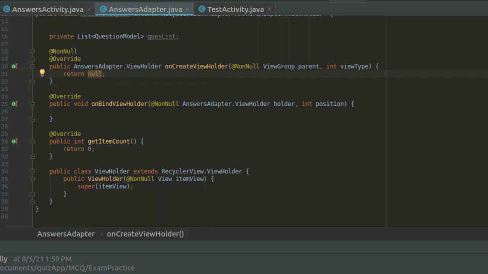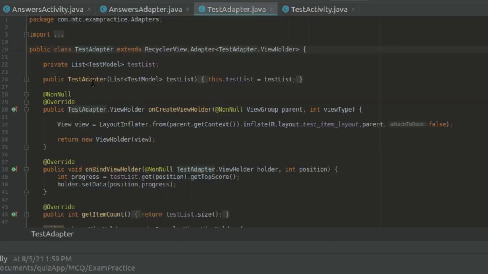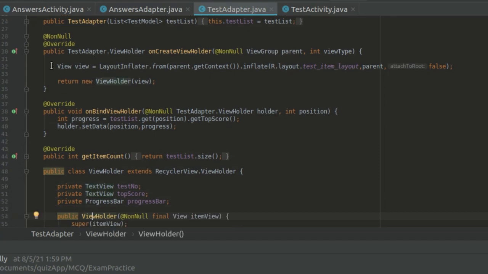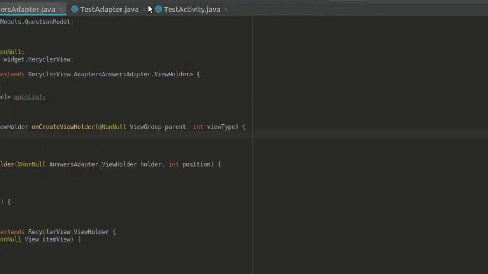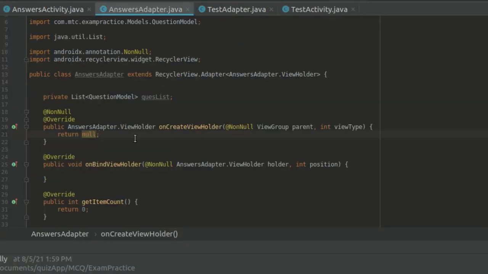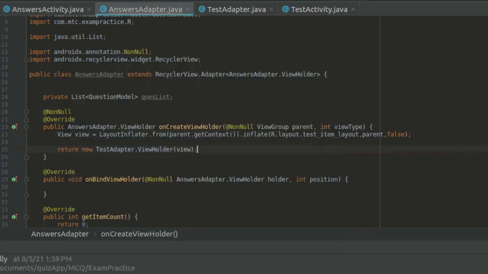So this also we will copy from test adapter. Go to the test adapter. Here we have this on create view holder, copy it from here, these two lines, Control C, then go to answers adapter. Sorry, here instead of this line, paste these lines that we have copied. Here instead of this test adapter, we will return answers adapter dot view holder. Okay, now it is fine.